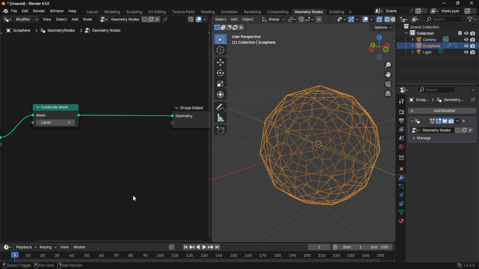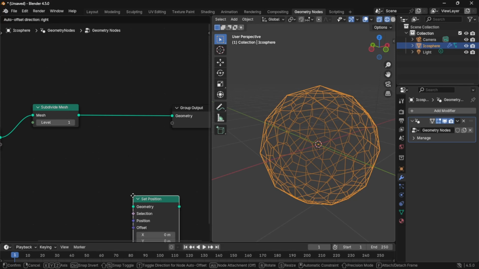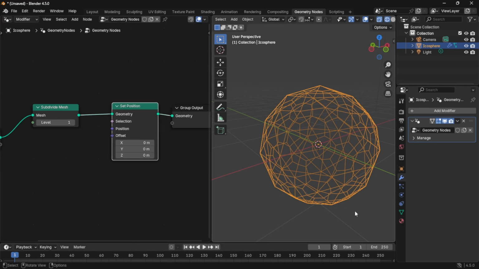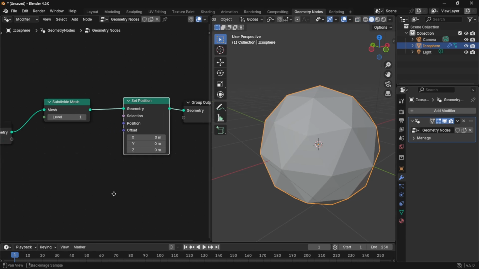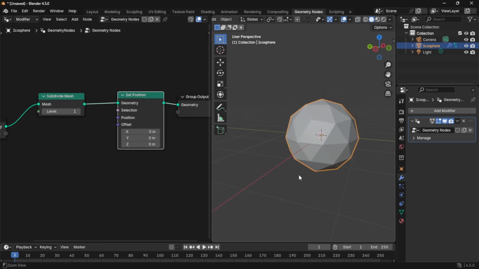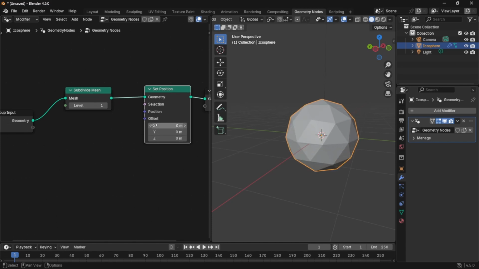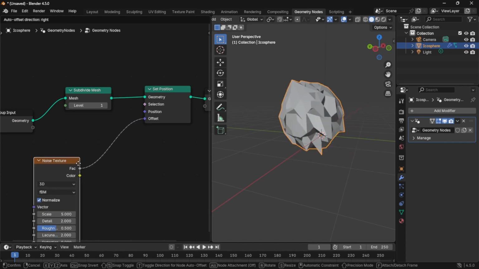So what I would like to do now is I will add a set position. And in the set position, we will play with our offset. And let's also go back to our default viewport. So we want to change the offset. If I change now, all the points will be having the same offset. This is not what we want. What we want is the different points should have different offsets. So what we can do is we can drag it and we will add a noise.